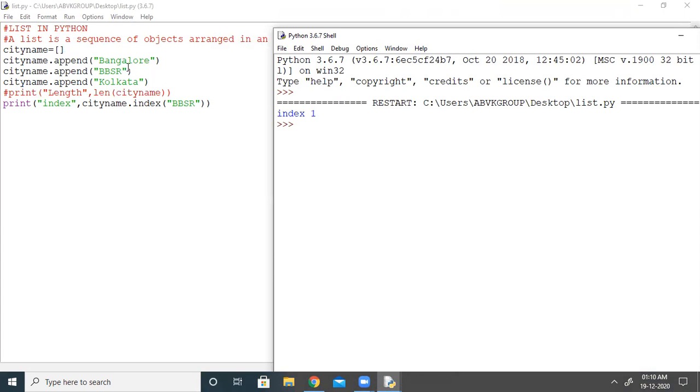So in 0 we have Bangalore, in 1 we have BBSR, in 2 we have Kolkata. So through the index we can see the value. And here we are using the index function to know the index position of the value. This value exists at which index position.